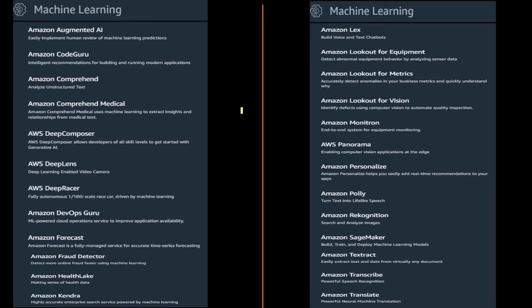Next category is machine learning. Machine learning is another very important category, and this category contains a very extensive list of services. Let's go through some of the services. It's not that I have used all of the services. Some of them I have used, so maybe some of the services may fit your requirement. It may be useful for you.